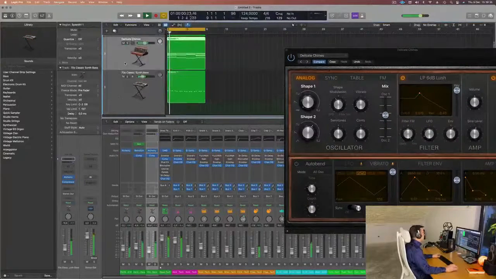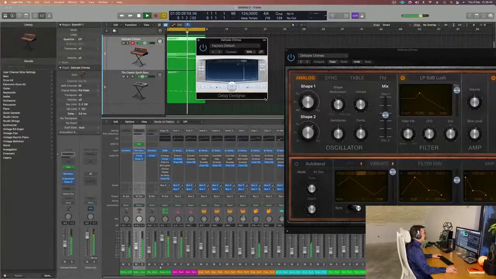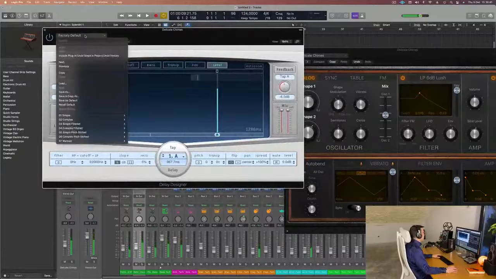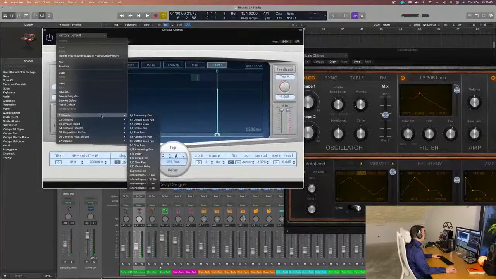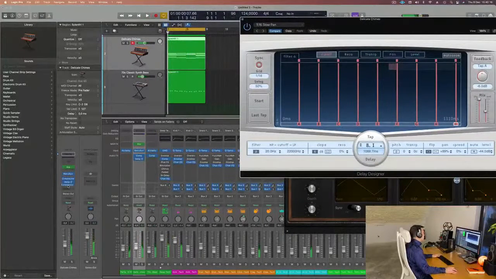And I think what this needs immediately is a bit of effect to make it swirl around a little bit. So I'm going to drop a Delay Designer on there. Whoa, this is very small somehow. This is odd. So I'm gonna do a simple 1/16 slow pan. Then I'm gonna mix it here. Without. With. And of course, I'm gonna put the compressor after the delay.